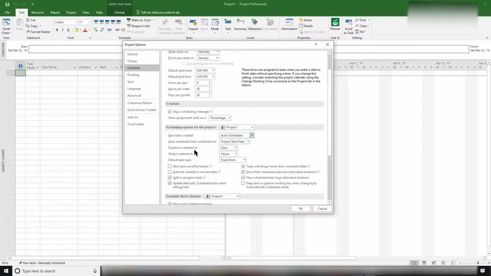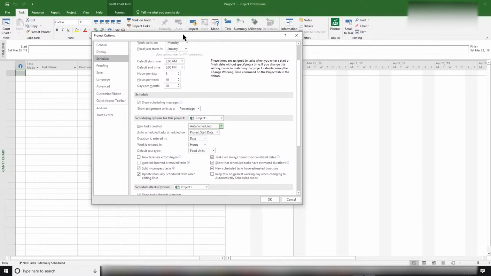Duration entered in days, that's always fine by me. Work is entered in hours. Now, that is fine. This is what I don't like. Fixed units. Now, every project I think I've worked on has always had a deadline. You always got to meet your dates. And fixed units, it will move tasks around. So I like to select fixed duration. Then I have control over my schedule. I have control over those dates.